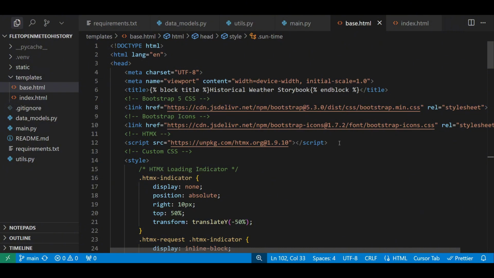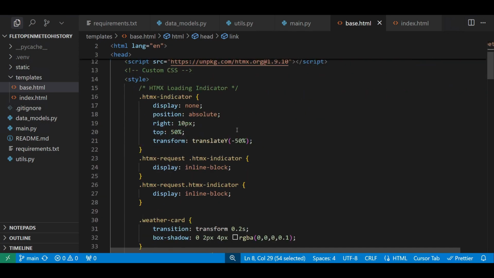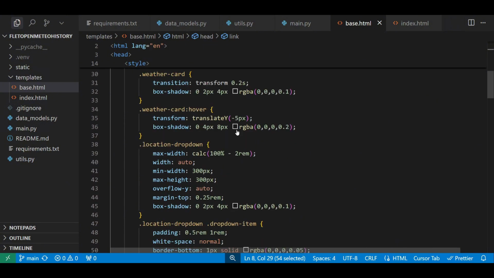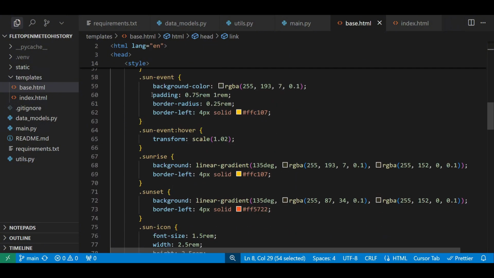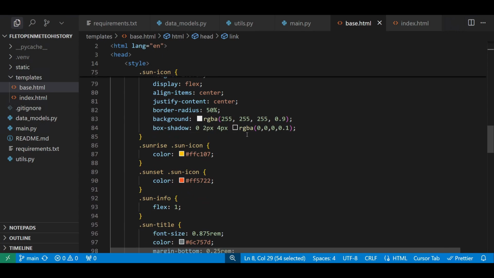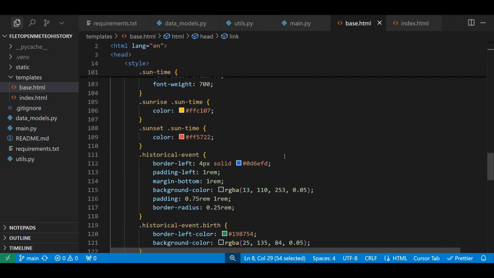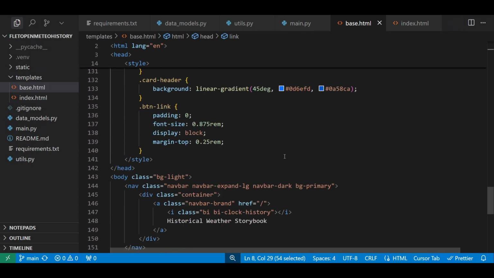So in our base HTML, which contains the base that is then reused by the index HTML, we're importing HTMX. We're also importing the Bootstrap icons and also Bootstrap 5. That's how we're building our layout. Then we're defining some of the styles that we see in the page, both for the weather cards, for the location dropdown, for the different sun events and sunrise, and for the different icons. We provide all that styling.